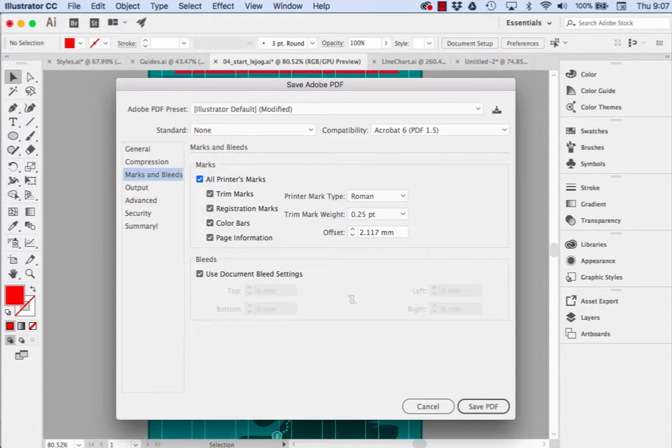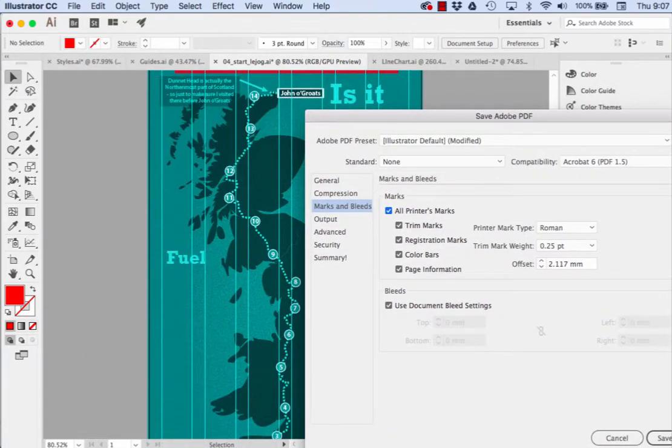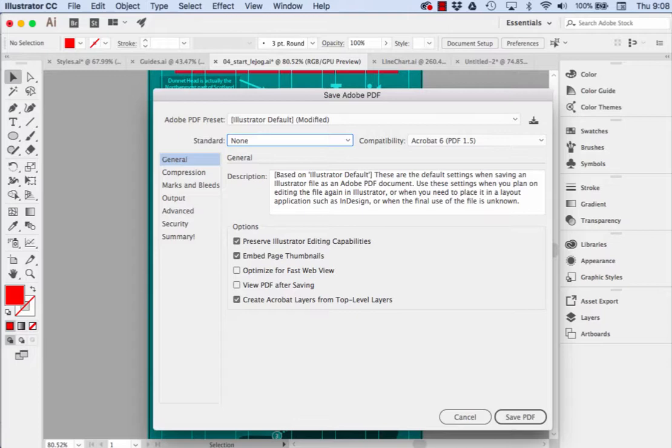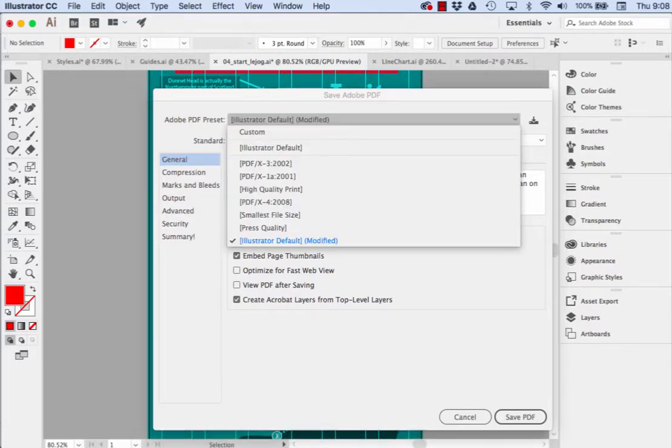And it also allows the printer to then print your project on a larger sheet of paper and trim it back so that everything goes right up to the edge. So this is quite important. It's a step that often people miss if they're not used to preparing their work for print production. Now, if you look under the preset menu, you'll see that there's a lot of choices.